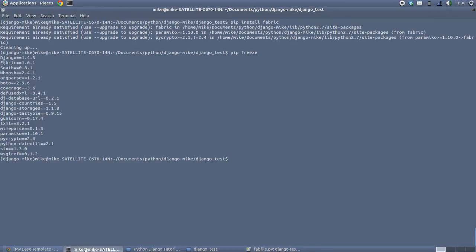So that creates a nice list of what the current dependencies are within this virtual environment. It lists that we need Django, Fabric, South, Whoosh, Boto, Coverage, all the modules that we've installed in previous tutorials for this particular environment. That's nice and handy, because one of the things that Heroku needs you to do is specify a file called requirements.txt.